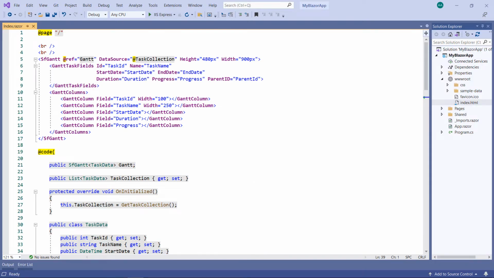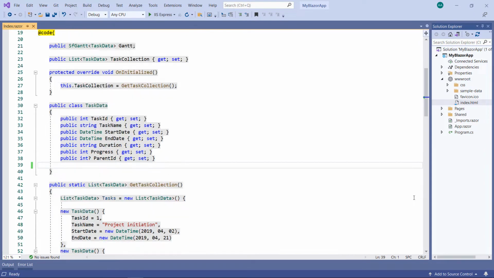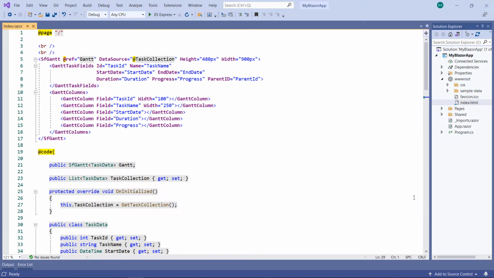Let's dive right in. I am using an existing Blazor WebAssembly app. In this project, I have already configured a Gantt chart with data. I have added a class named TaskData with fields such as Task ID, Task Name, Start Date, End Date, Duration, Progress, and Parent ID. I have created a list of task data using the OnInitialized method. In the Gantt Task Fields tag, I have defined the properties to display the task data. Using the Gantt Columns tag, I defined the fields to show in the tree grid.